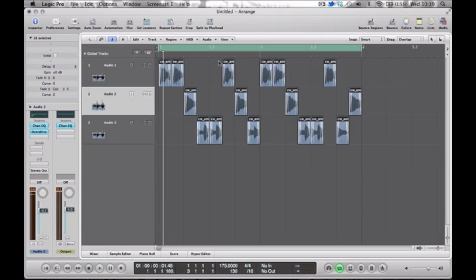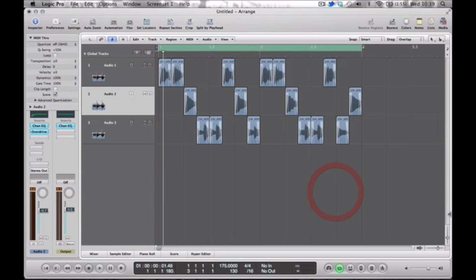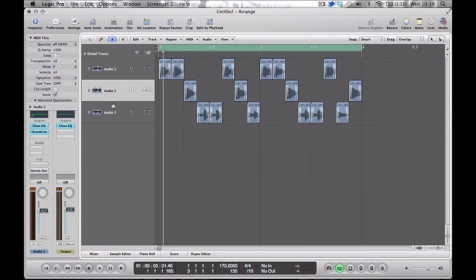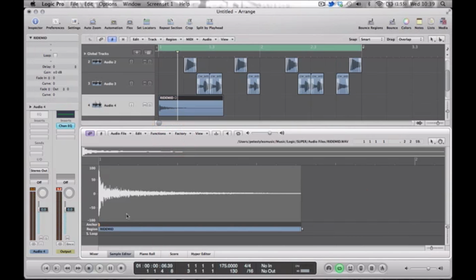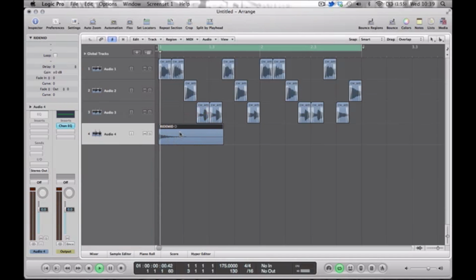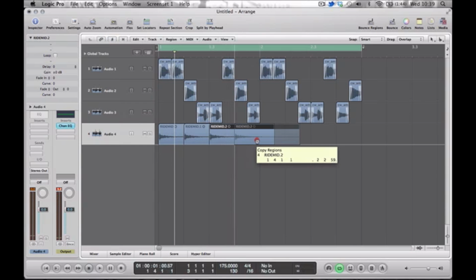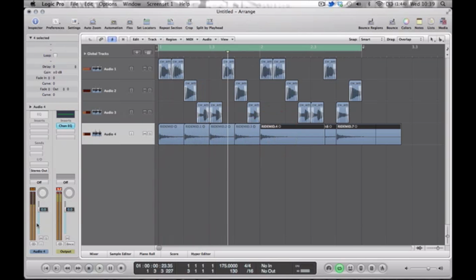Okay. So after that, I want to start adding extra elements. First thing I want to pop in will be a ride. So I'm going to pop that in. Just check it's cut in the right place. Pop these in on the 8th notes. Obviously it's really loud, so you can bring that down a bit in the mix.